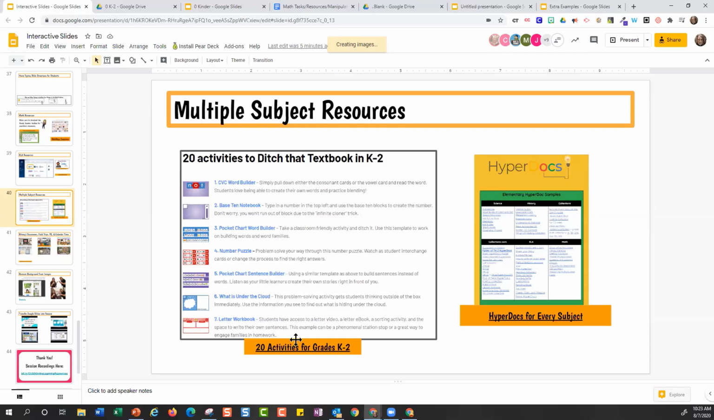Here's 20 additional activities for grades K through 2. We have a pocket chart, a word builder, all sorts of different things there. Hyperdocs, I don't know if you've ever heard of hyperdocs before, but hyperdocs are very similar to interactive slides. They're kind of the older sister of interactive slides.